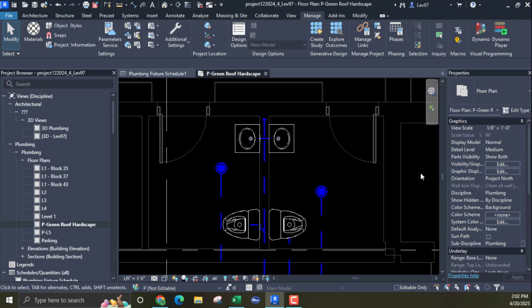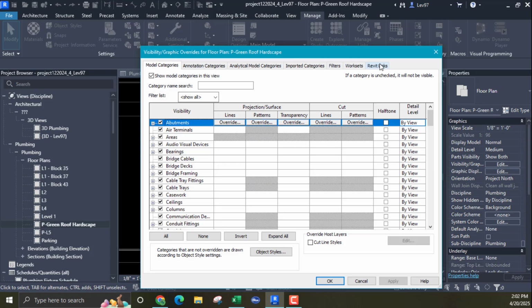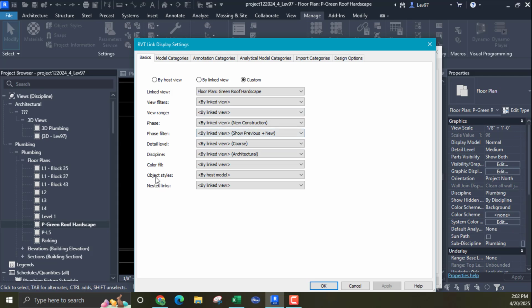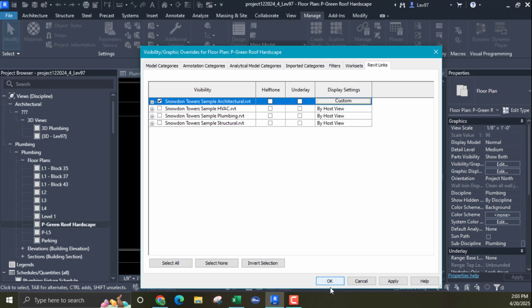So it had to be in the object styles. When we go to visibility, Revit links, go to the display settings, choose Custom, and go all the way down to object styles and make that by host model. Now you can control the line weight of your linked model. In this case it's architecture, and I'm just going to say for walls it works in the linked model. So I'm going to leave it at that and say okay, and okay.